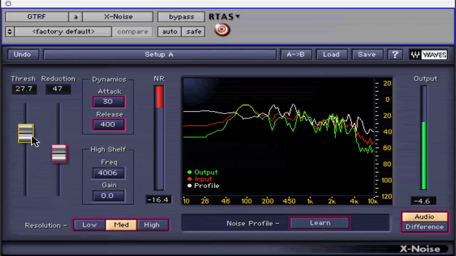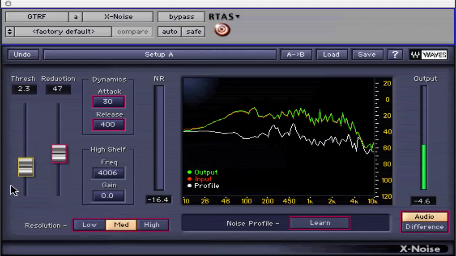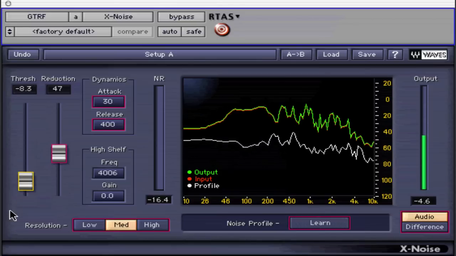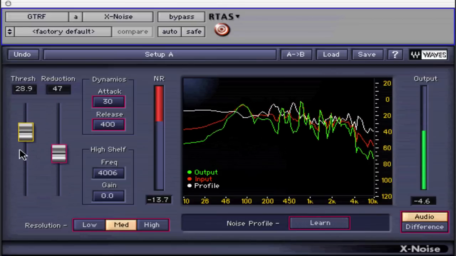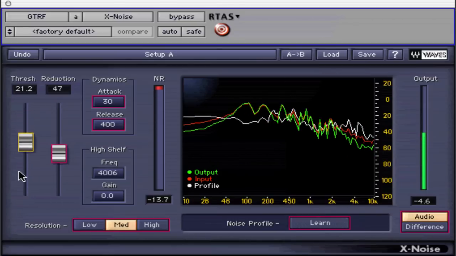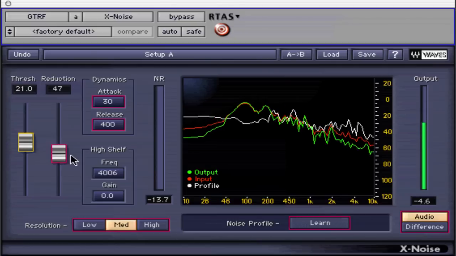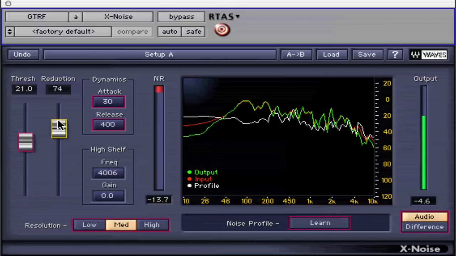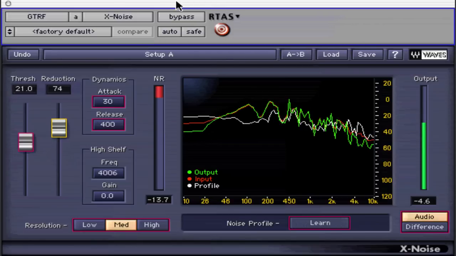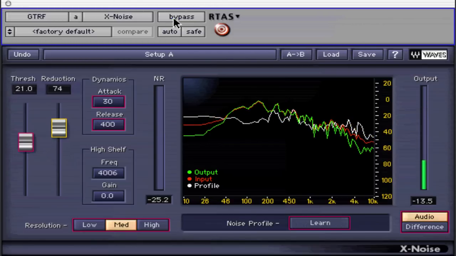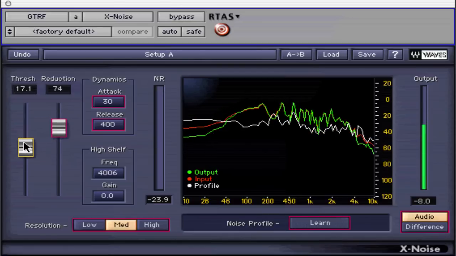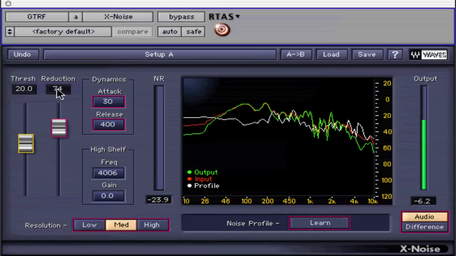The threshold represents the level of the noise profile, and the signal below this profile is removed, while the signal above is not affected. Reduction determines the amount of noise reduction applied to the signal below the threshold. Try setting the threshold at 20 decibels and the reduction to 75% to begin experimenting. It is crucial that you use your ears carefully to adjust this plugin.